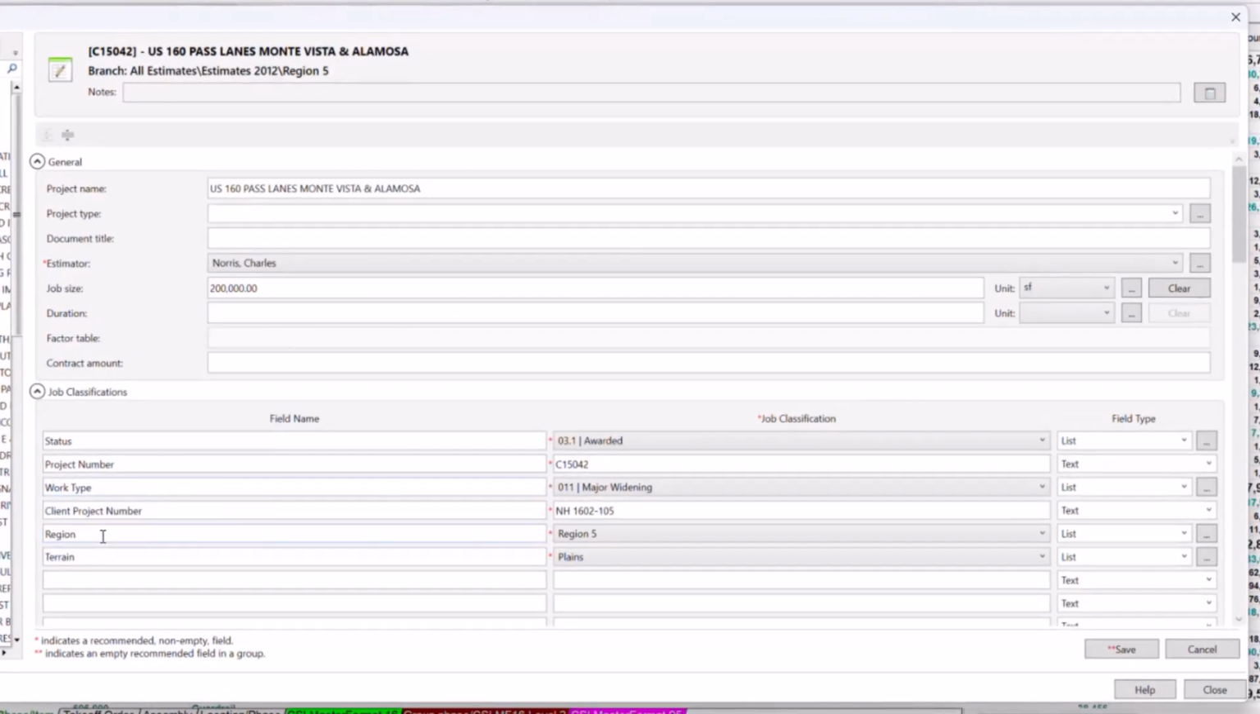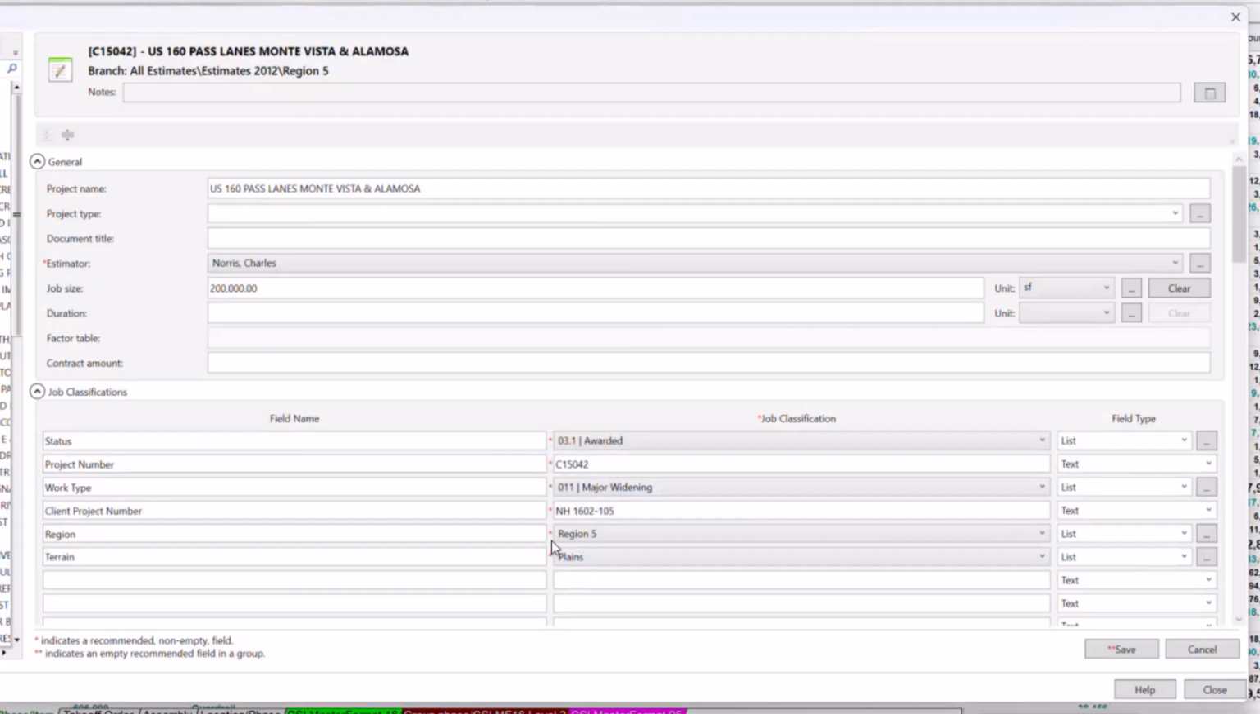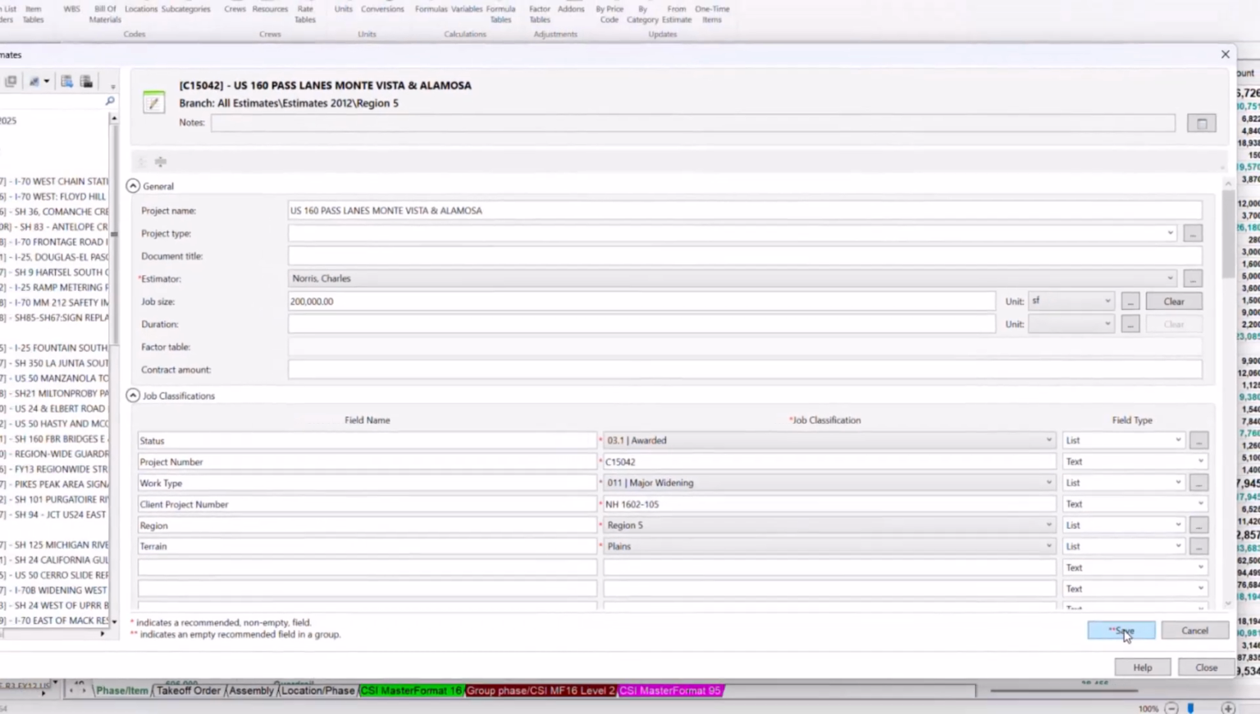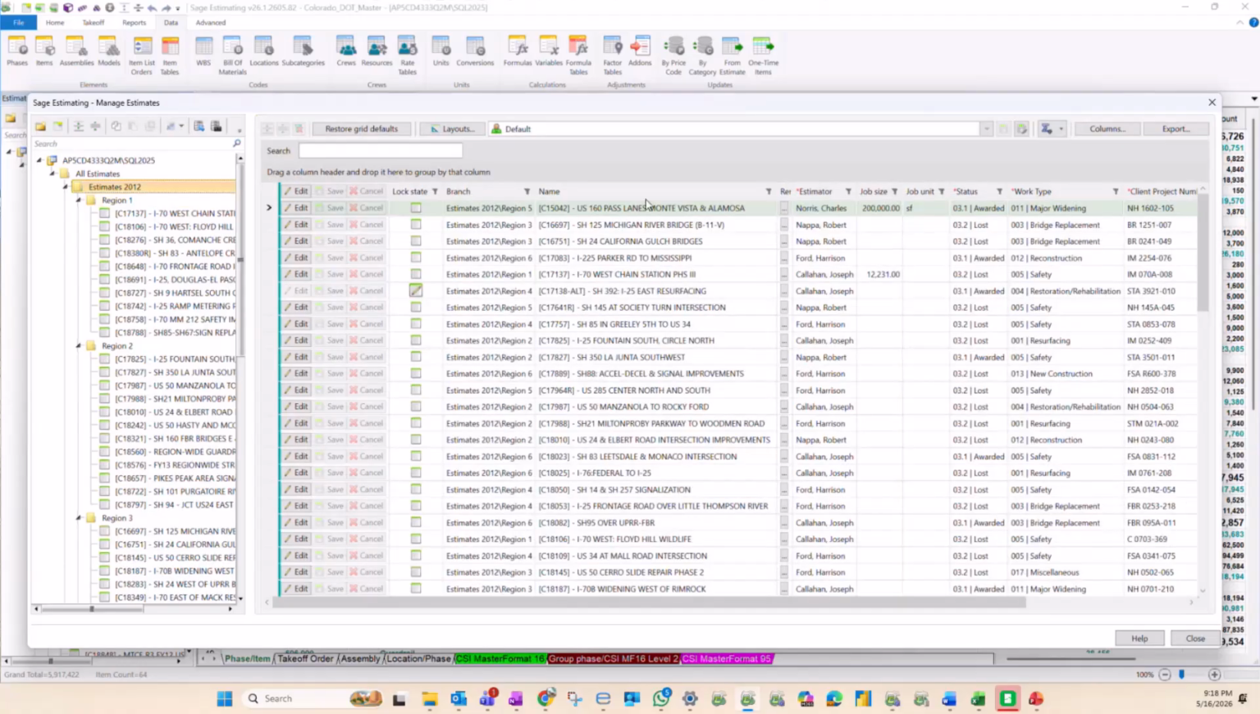Here I've taken this user-defined field, labeled it a region, defined it as a list, added some values to that list, and I've marked it here, as you can see by the red asterisk, as a recommended field. We'll go back to the grid view. And then I'm going to switch to a layout grouped by branch and estimator. And that shows me totals.